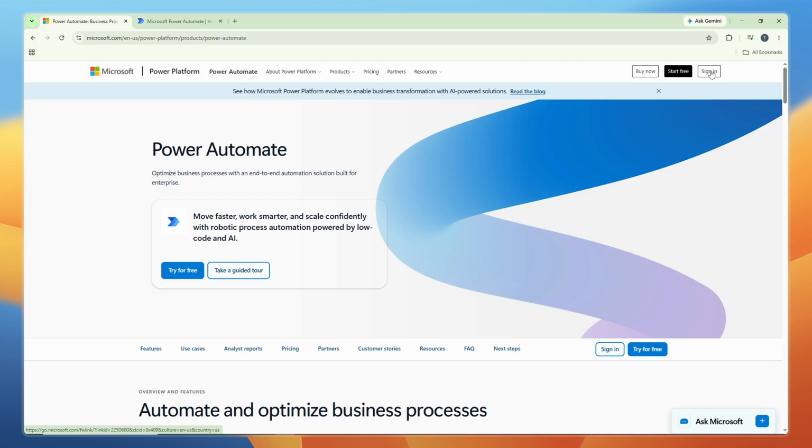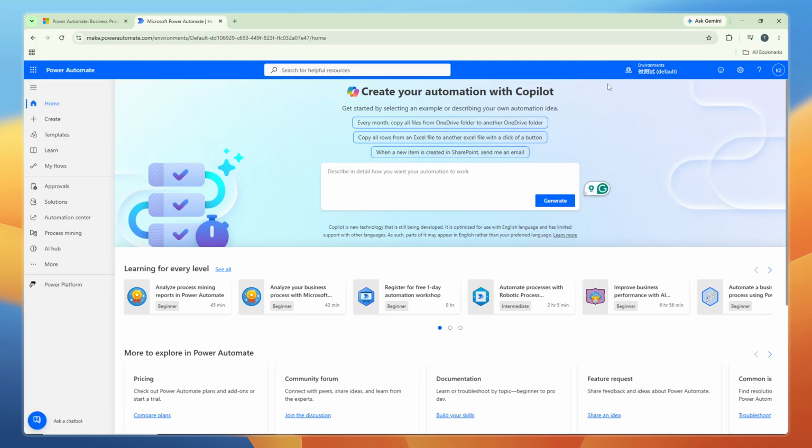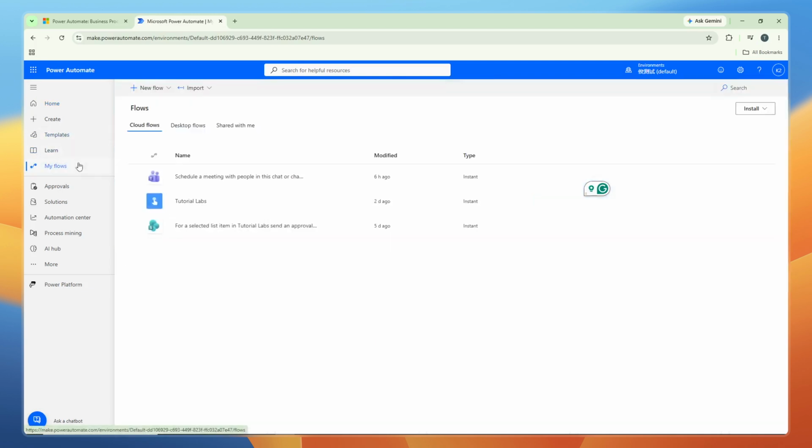After logging in, you'll land on your main dashboard. Direct your attention to the left side of your screen where you'll see a navigation panel. Look for and click on the option labeled My Flows. This section displays all the automated workflows you've created or have access to, making it easy to manage and edit them whenever necessary.